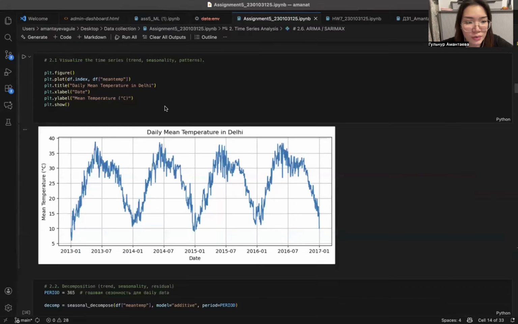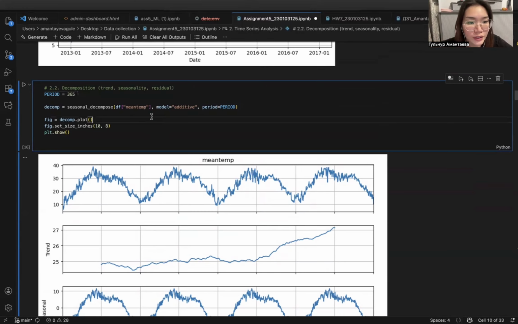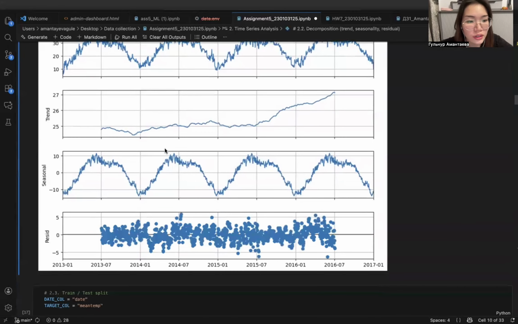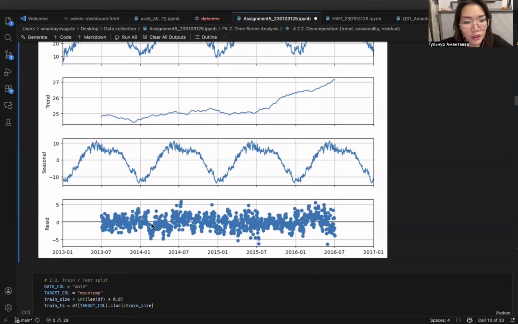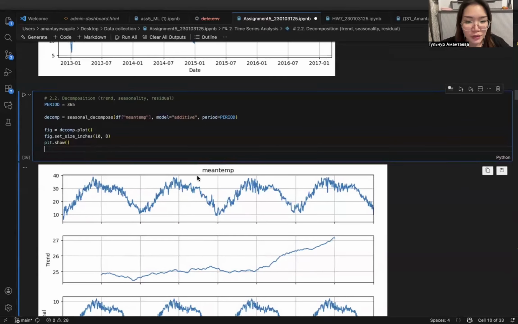Time series analysis. First, I visualize the time series, trends, seasonality, and patterns, and the decomposition with the period 365. This is the trend, seasonality, and residual. And here we split our data to train and test. 80 is for training, 20 is for testing. Our target column is mean temperature.